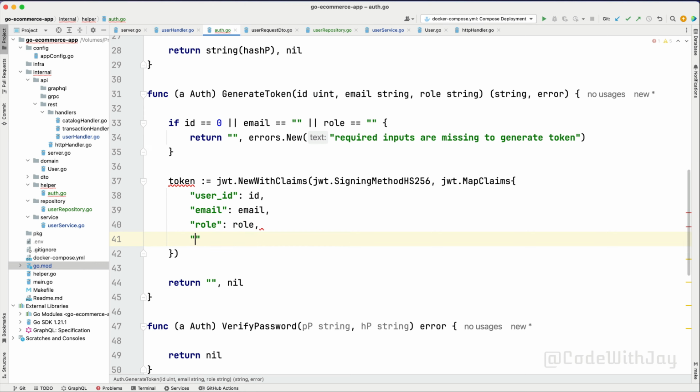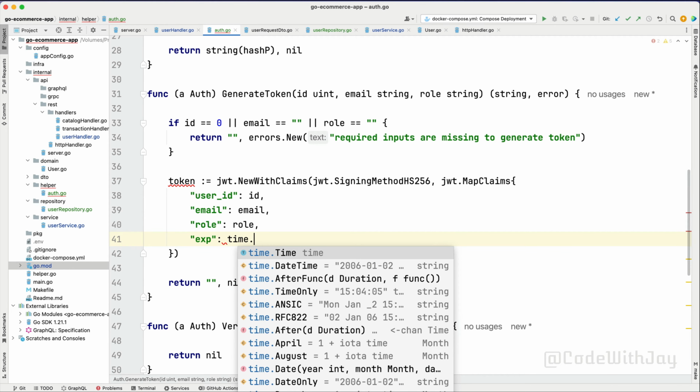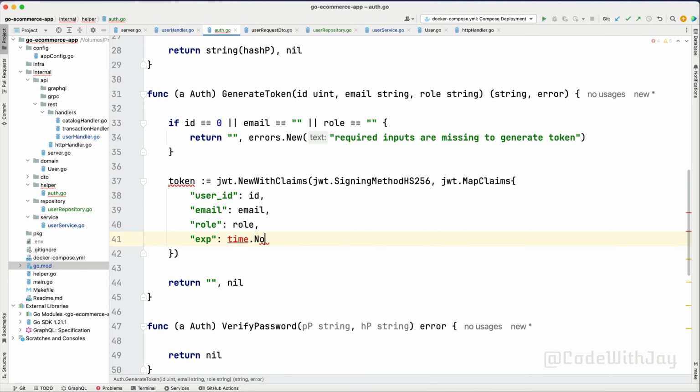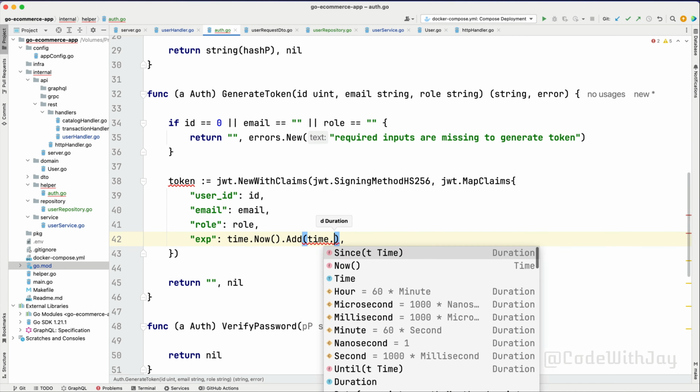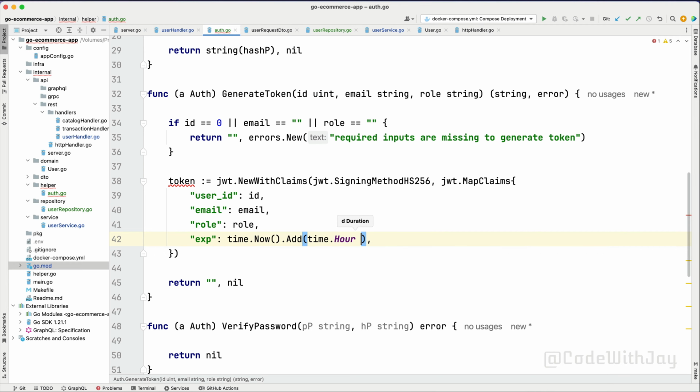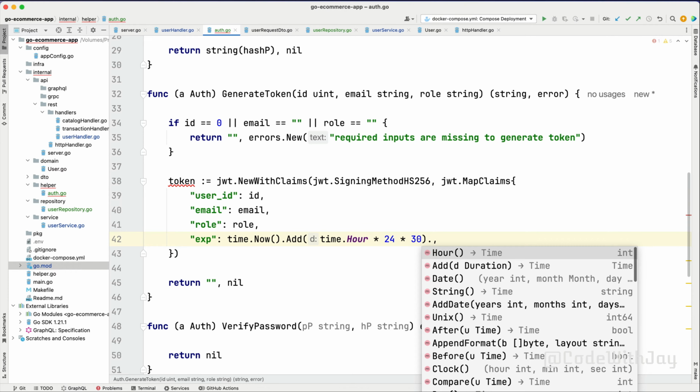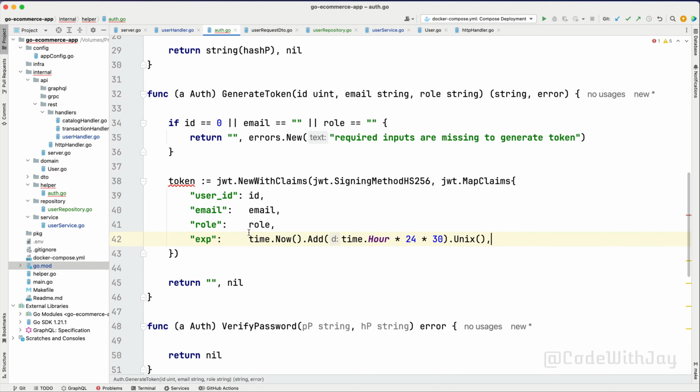And the fourth one, we are going to say expiry, because we need to validate that this specific token has to expire in a certain time, right? So that is what we need to do. In that case, we are going to say time.Now, and let's add some duration here. This is going to be time.Hour into 24 into 30 days, let's say, right? So till 30 days it will be valid. Then we need to provide a Unix. Cool. So now this is our expiry.